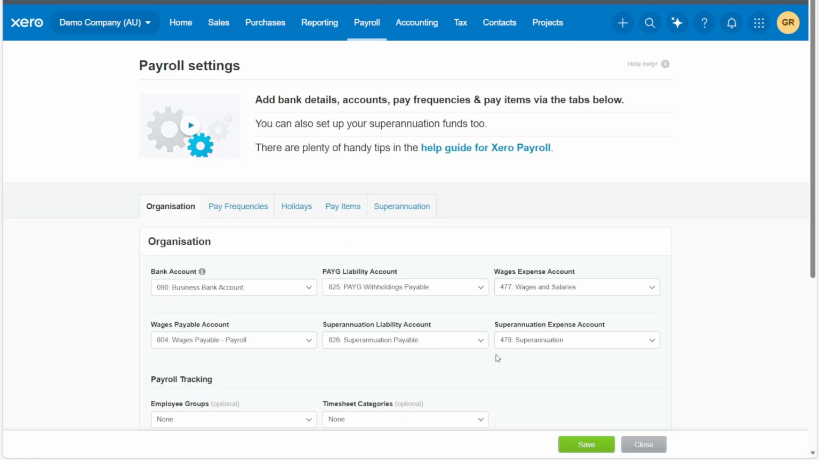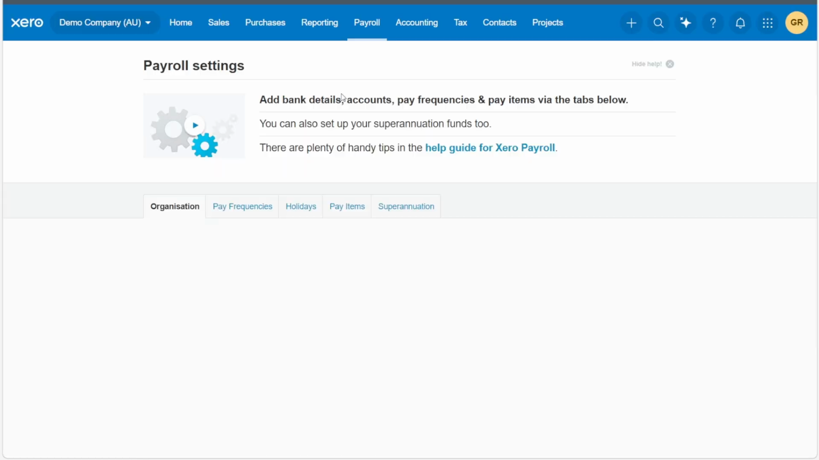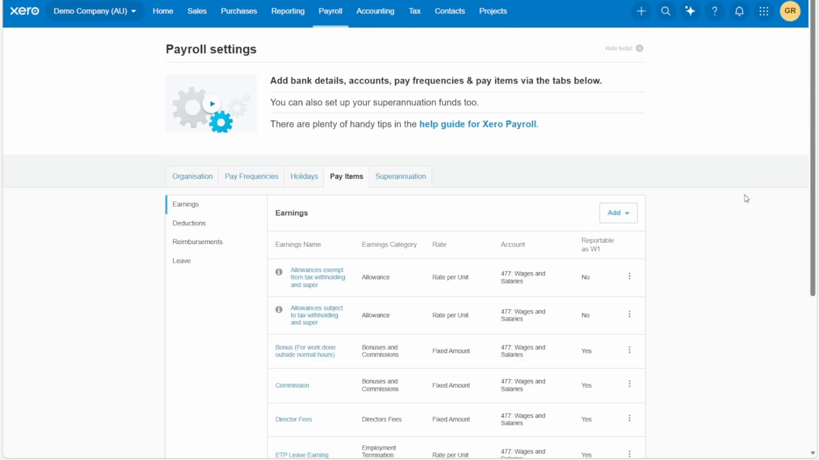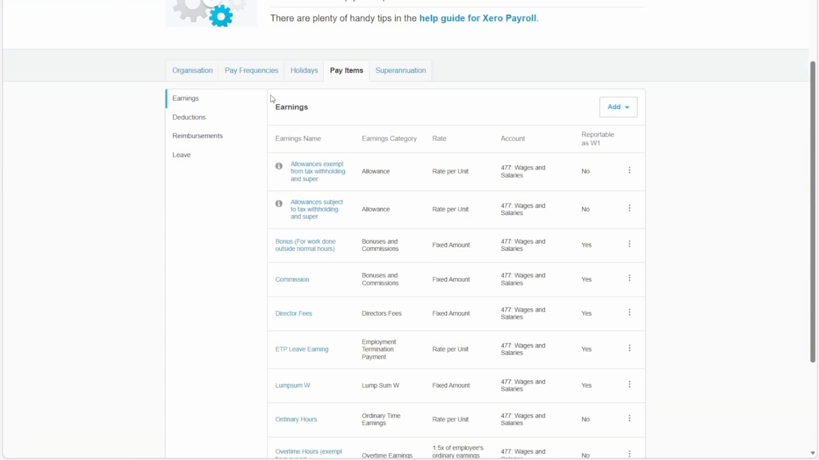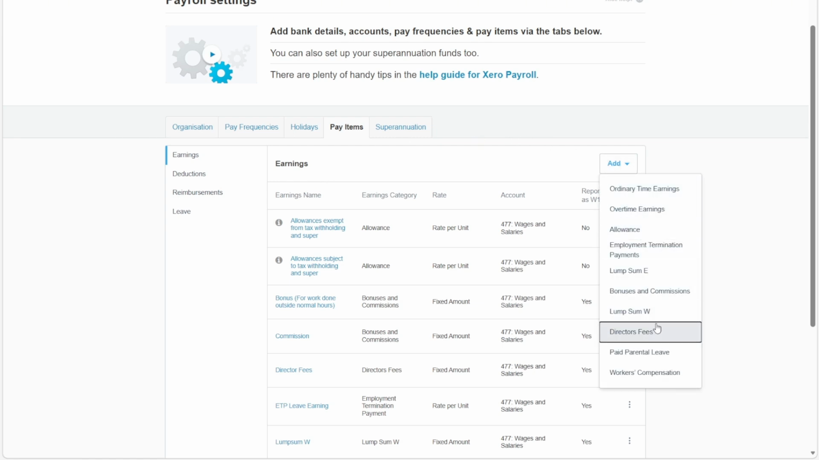And once you are on the payroll settings, the first step is to head over to the fourth tab at the top and click on pay items. Once you are on the pay items section, what we need to do is add an earning. So on the left-hand side, you want to make sure that earnings is selected. Now from the earnings tab, you want to head over to the right-hand side and click on add. Now under add, you want to choose the second to the last option, which is paid parental leave.